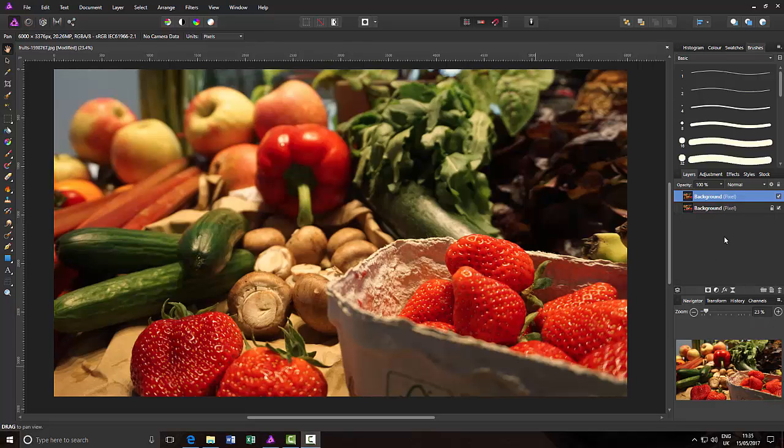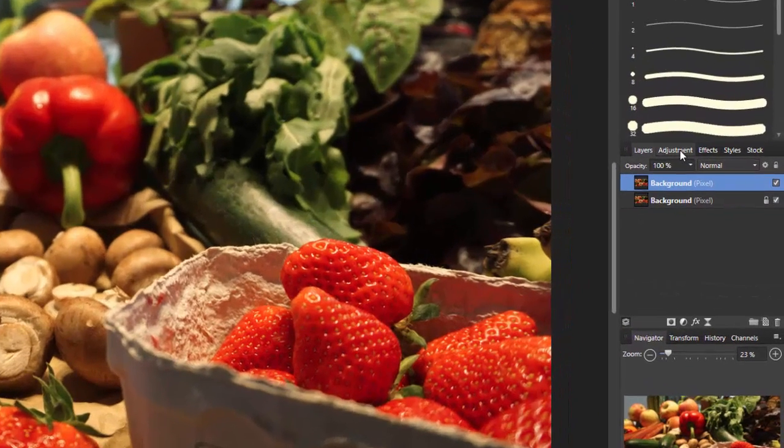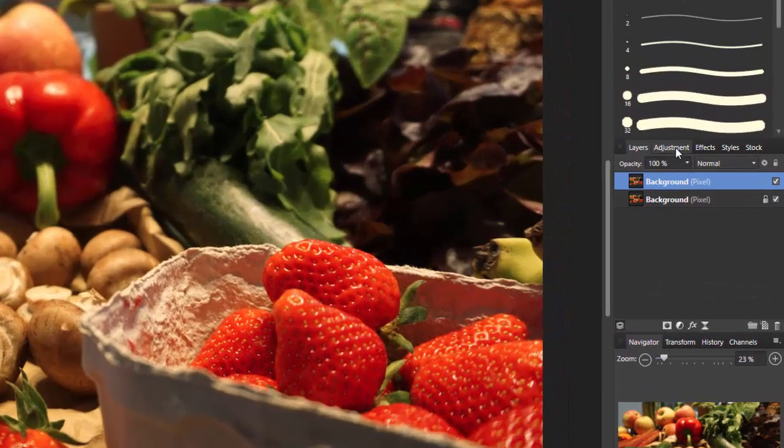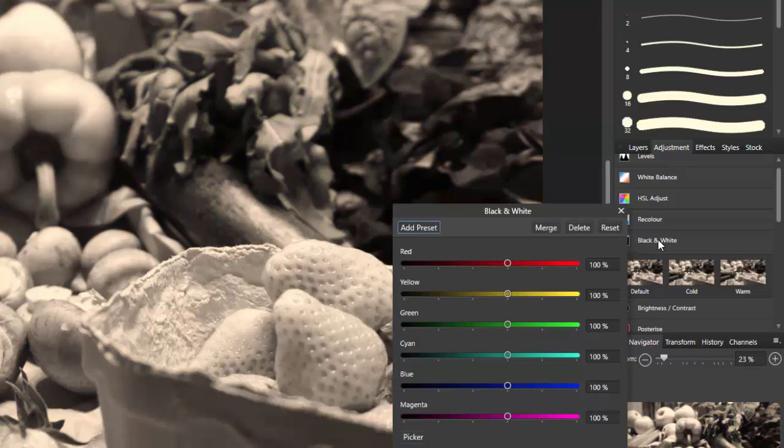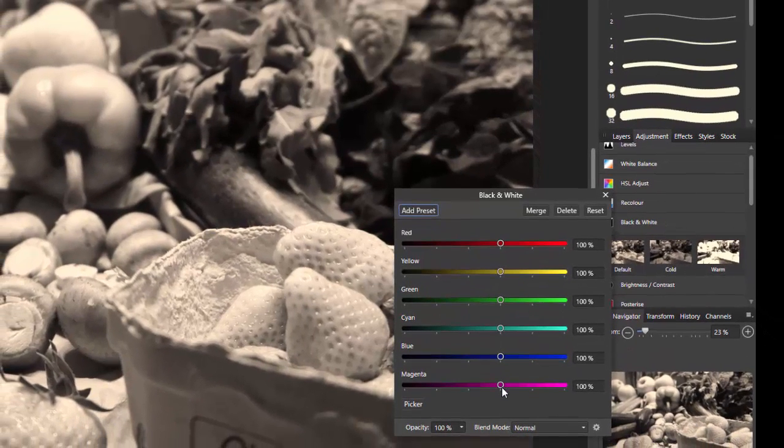So the first thing I want to do next is to add an adjustment, which is to make it a black and white image. So I'll just click on black and white. Now in the macros that I've made, I haven't altered any settings here, just so that it will be universal for any image that you use it on. But as this isn't going to be a macro, I can be image specific and make some alterations.